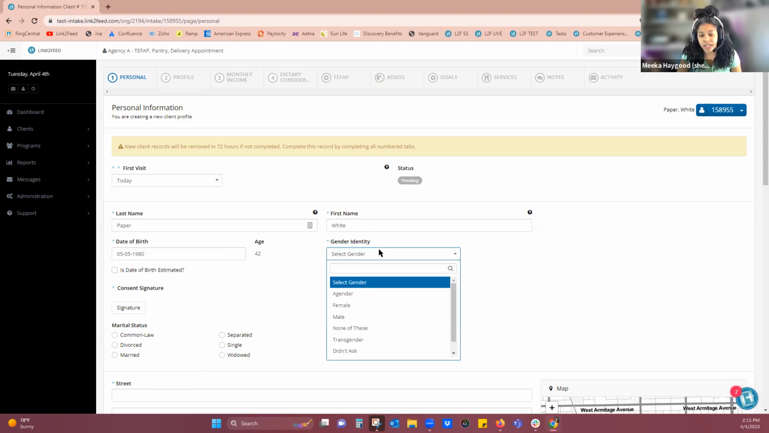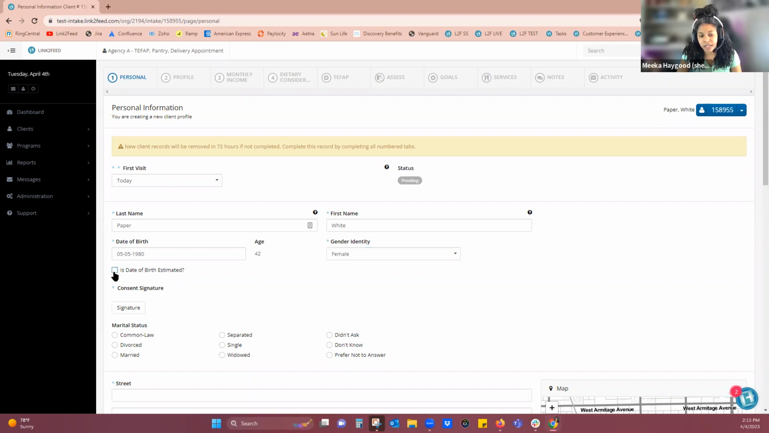We have our gender identity. These genders can be customized per your network preferences. And if you want to learn more about that, you can go to our administrative settings webinar. I also have this is the date of birth estimated, checkbox for yes, deselect for no. So if there is an instance where you are uncertain of the date of birth, either because the client does not know, or perhaps you just simply have not checked their ID, you can select this.